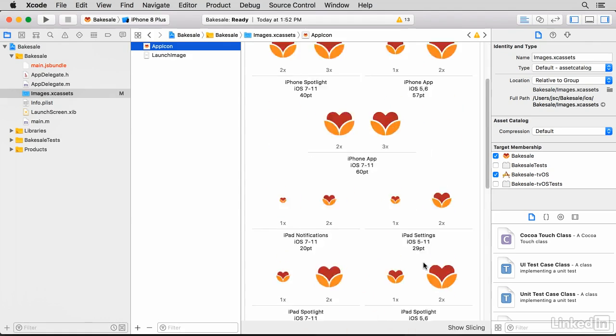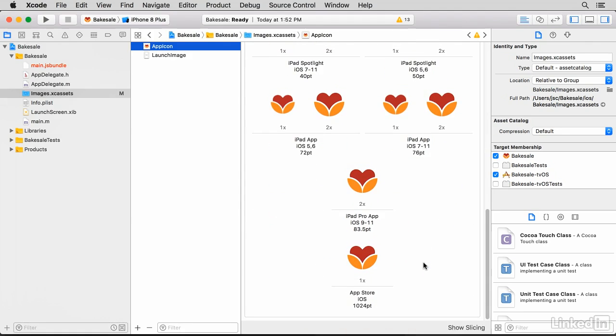All the icons here need to be set before we can publish our app, which is what we're going to do in the next video. We're going to build this app, upload it to the App Store, and test it with a test flight first.